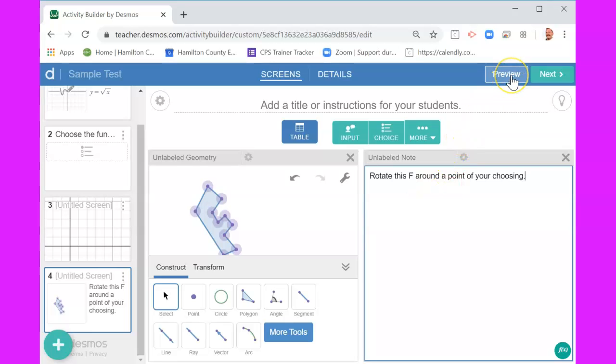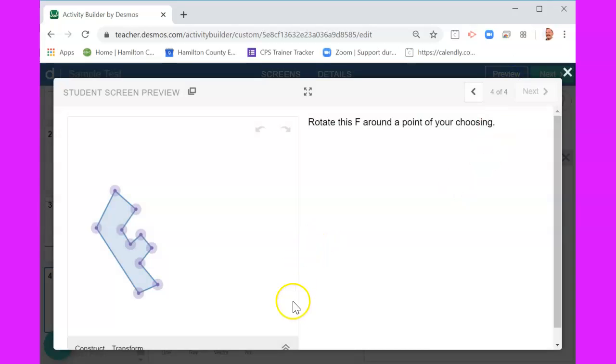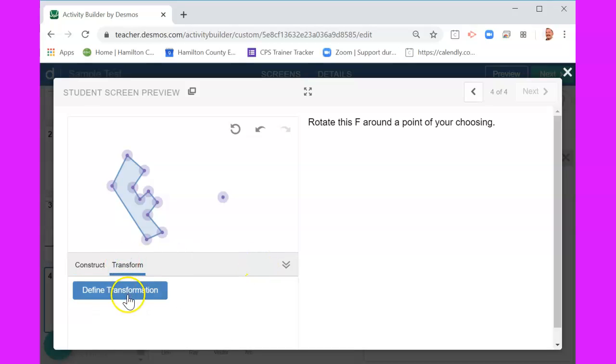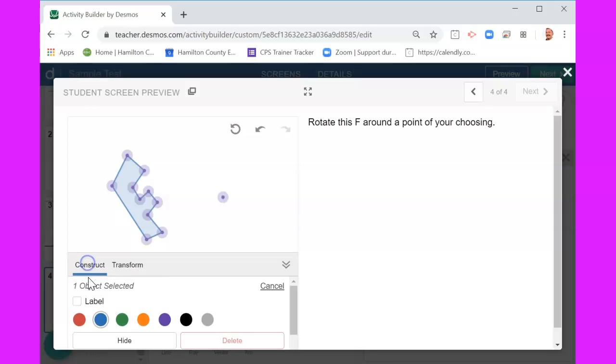And this is what the student would see. So when the student would go to the preview, the student would see this, and they could open up the tools. They could place a point, and they could then define a transformation, which is a rotation. And so I'm going to choose my center point, 90-degree angle. I will apply it to F and apply. And then let me go back here to construction.